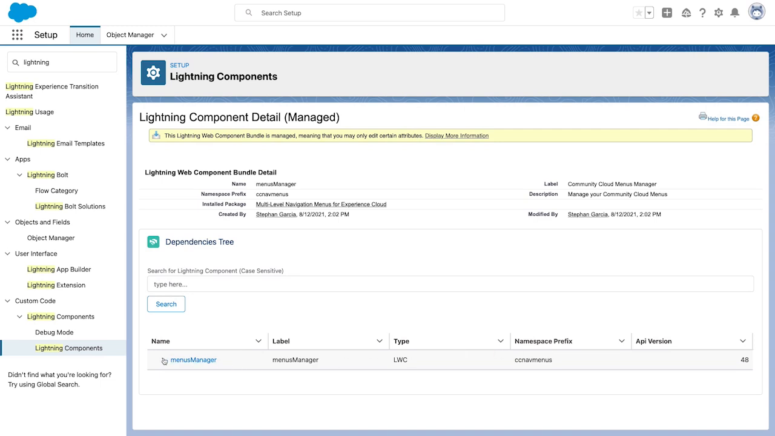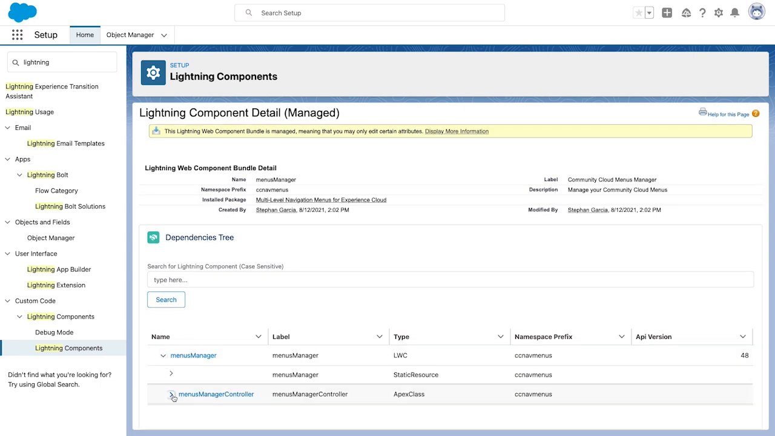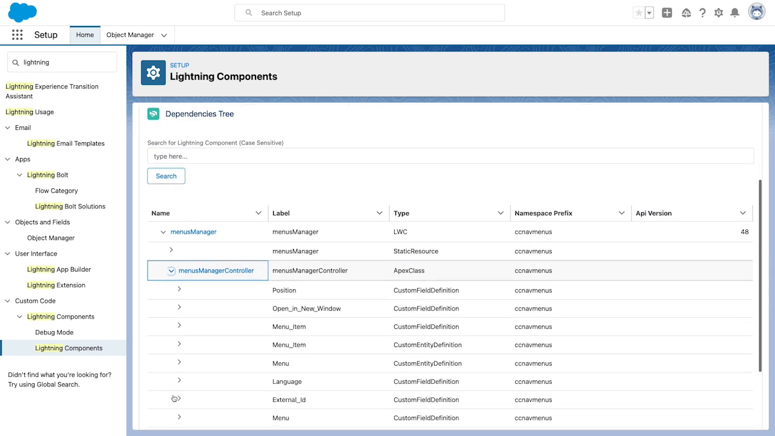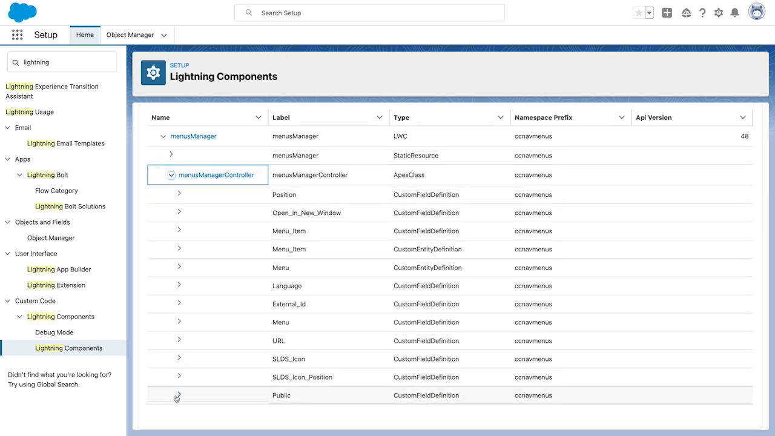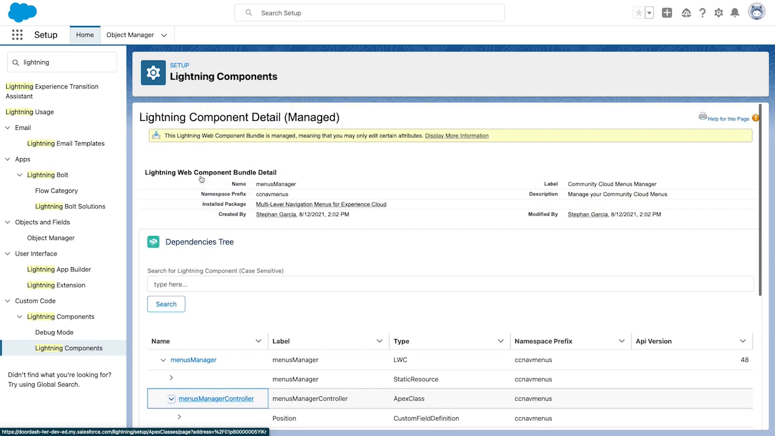What's cool about this is that the component is from a managed package. We can browse any child components and view any related metadata items to those components. For example, here you can see a number of Apex and object dependencies. This really helps when auditing component use across your Salesforce org.